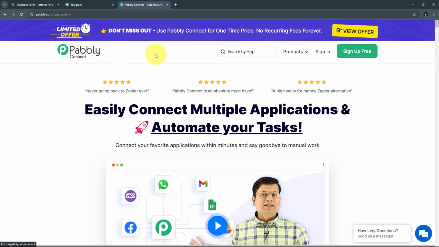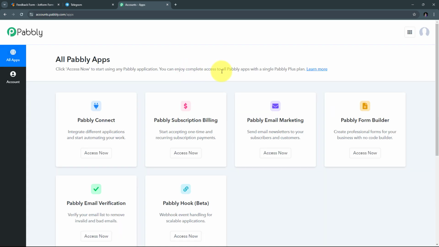Now here in the landing page, I have these two options of sign in and sign up for free. If you don't have any account with Pabbly Connect, then you can just click on this sign up for free button, and it will take only 2 minutes of your time and you will get 100 free tasks every month. Or if you already have an account or you are an existing user, then you can just click on sign in and you will get to see this page.